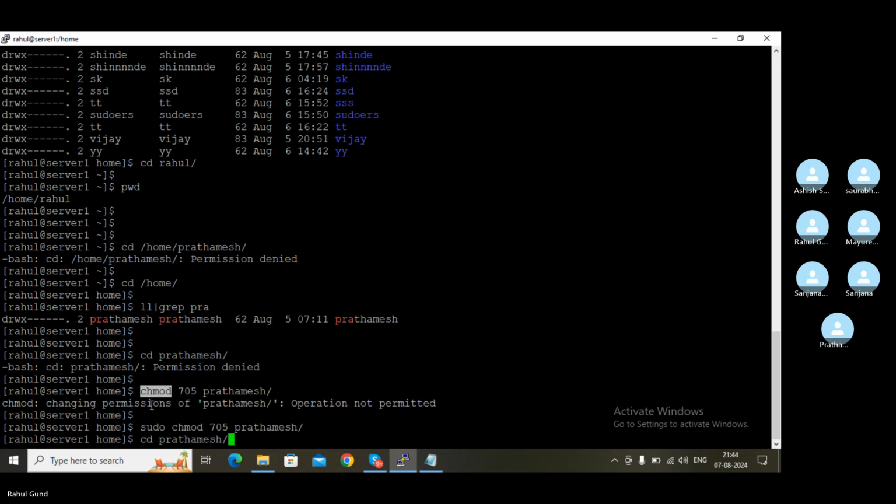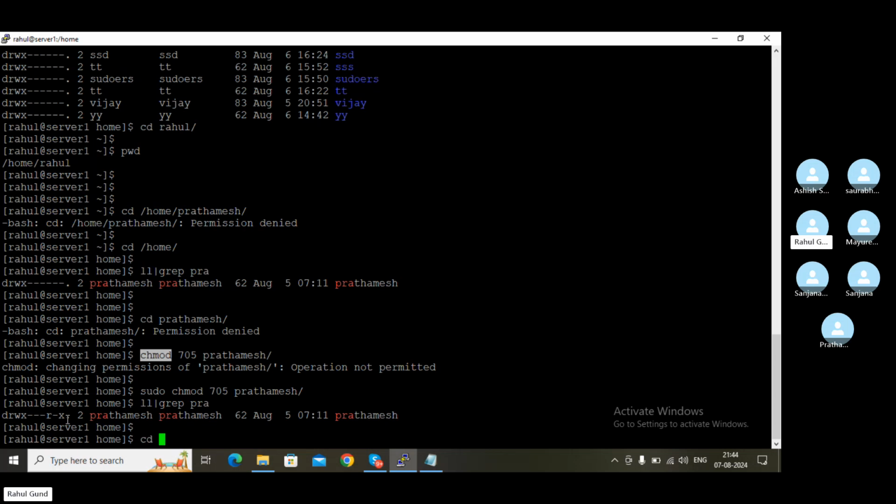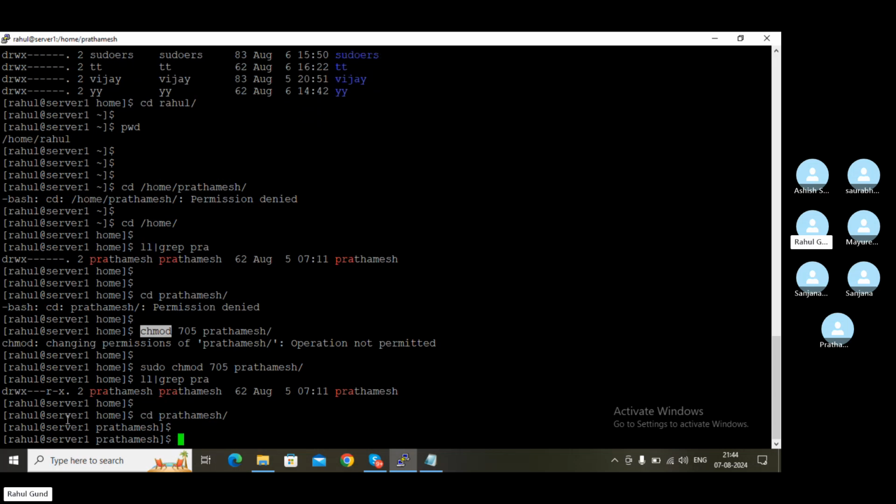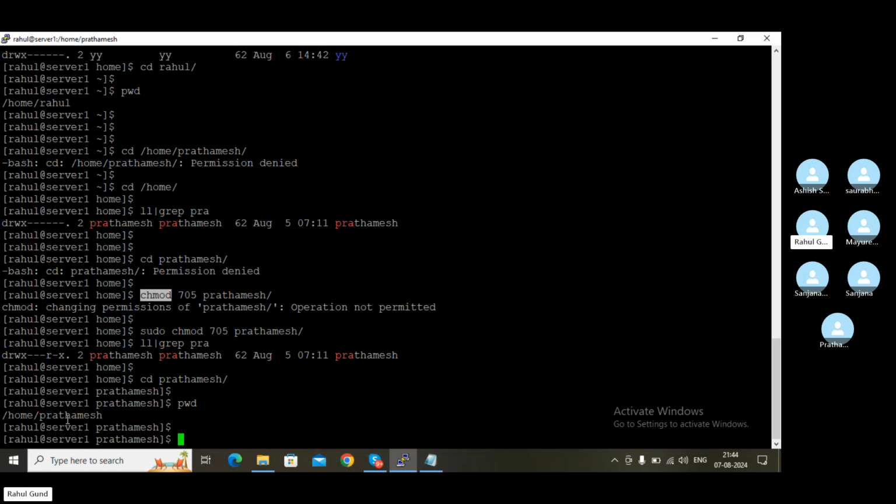Now let's see. ll, now Prathamesh. Now I should go inside the Prathamesh directory. See, this is the way. That's why, to keep your files and directories secure, these permissions are very important. If you are doing something nasty like this and giving this permission, anyone can go inside your directory. So you should know how to change permissions and what to change. Your application will also go down if you give some wrong permission, because suppose in this Prathamesh directory some application is running and I remove all the permissions for that directory.